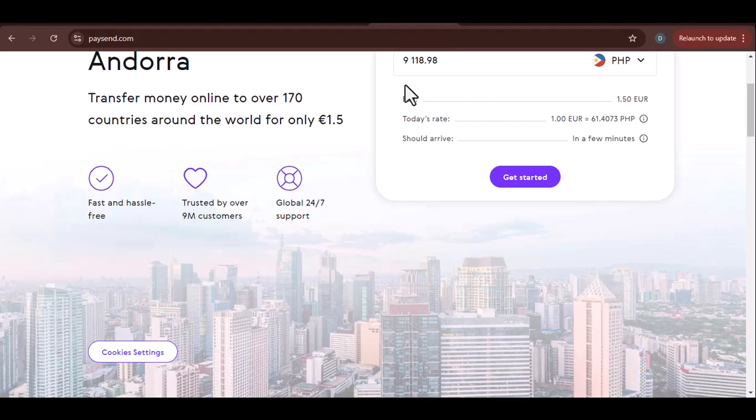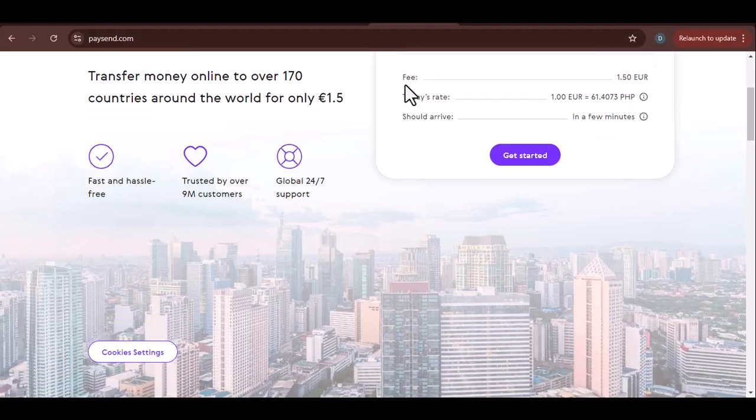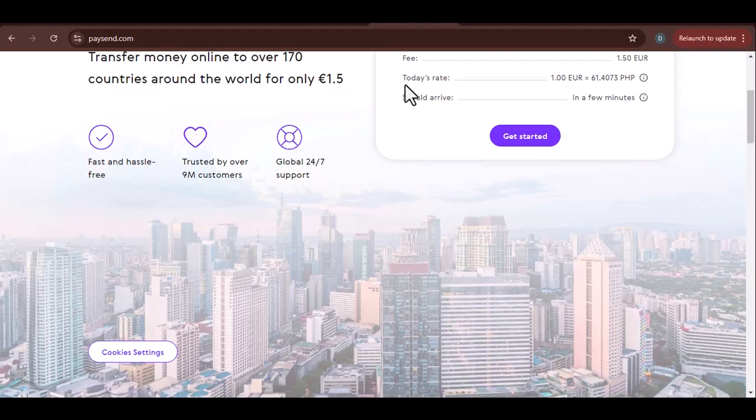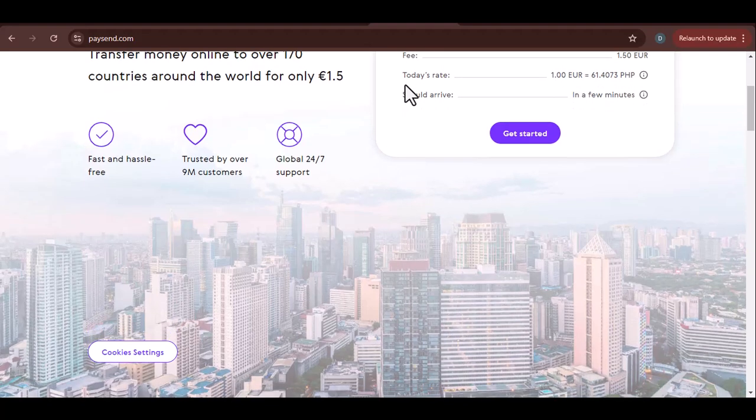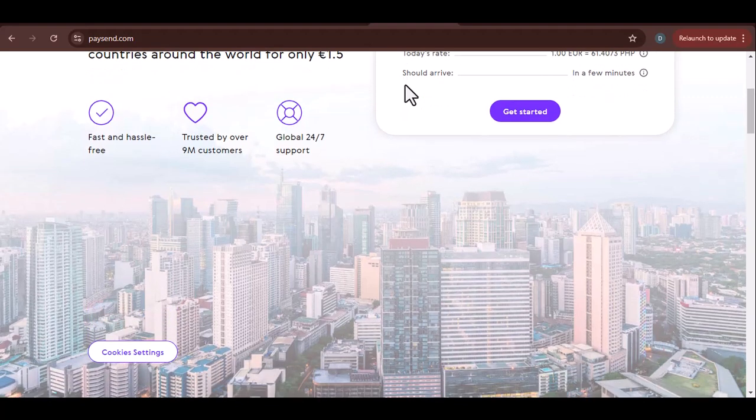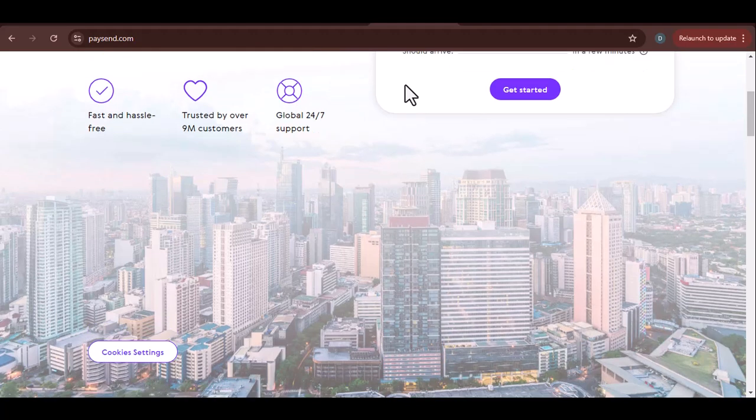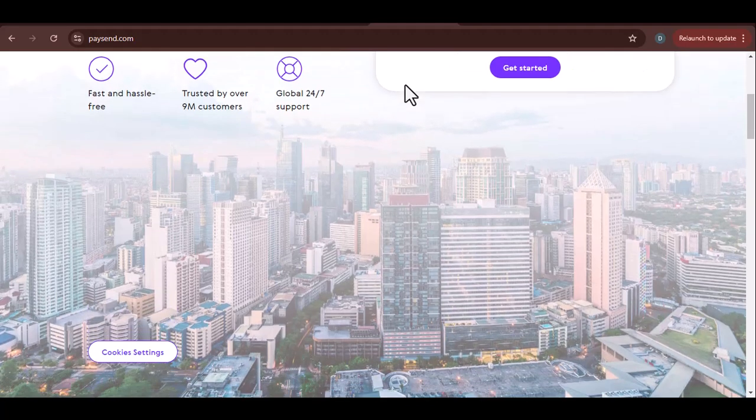If you're new to Paysend, you might be wondering how it works and how you can transfer money to your bank account. In this video, I'll guide you through the entire process, step by step. We'll cover everything from creating an account to receiving your funds.